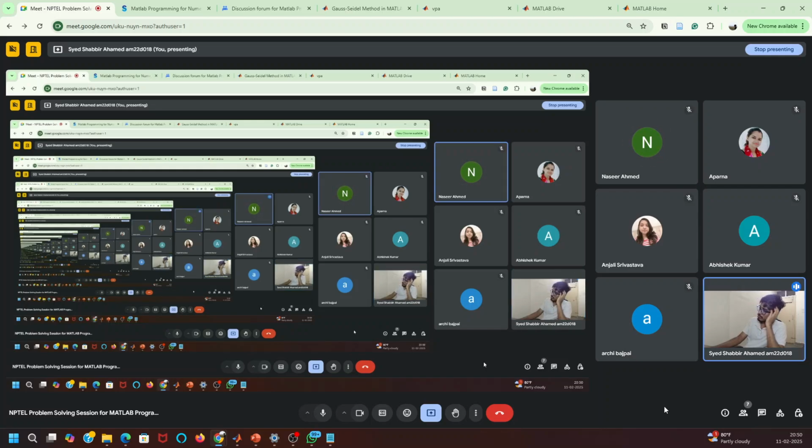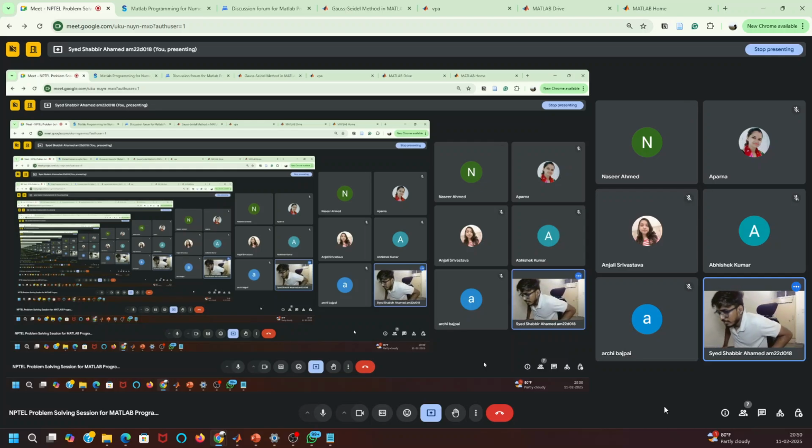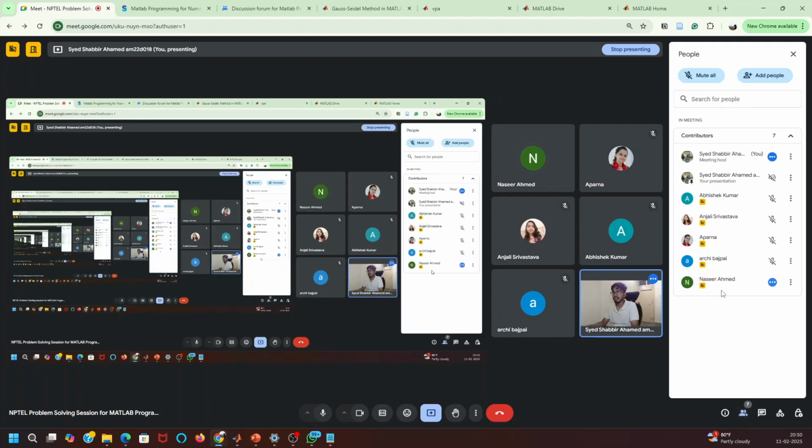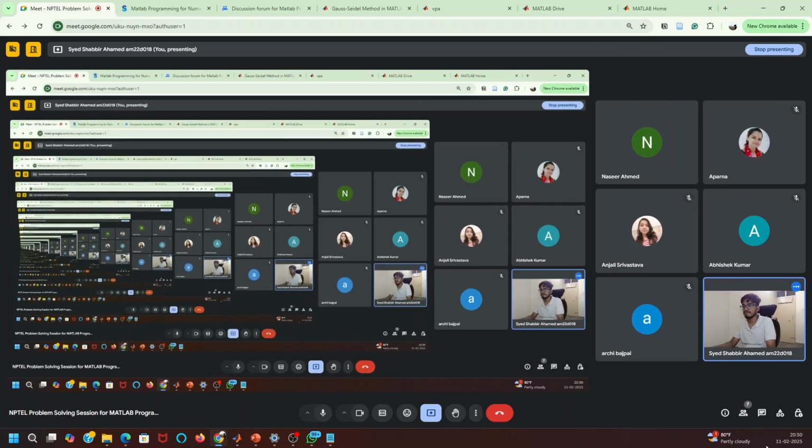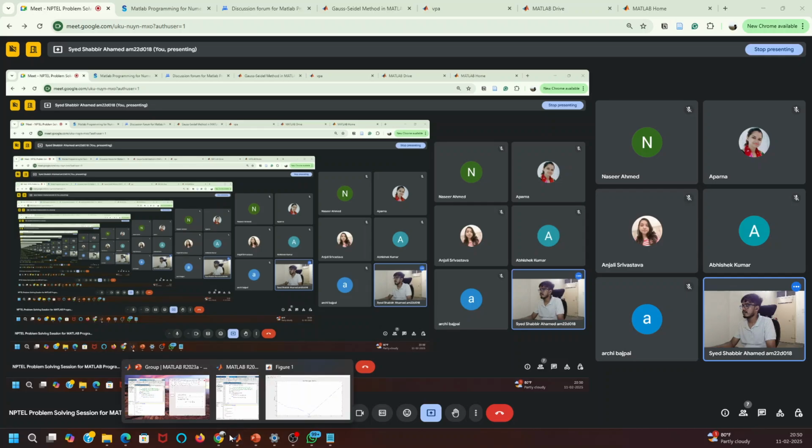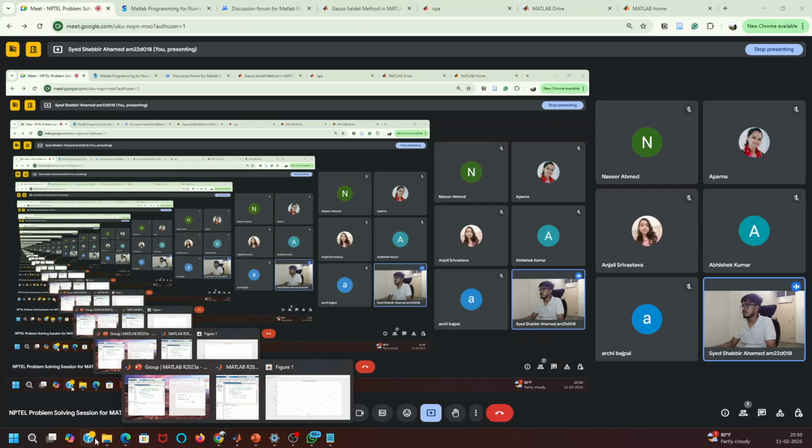Yeah, thank you. I think you can download and use Octave. You can search online. That is open source, actually. You can also use some online versions.